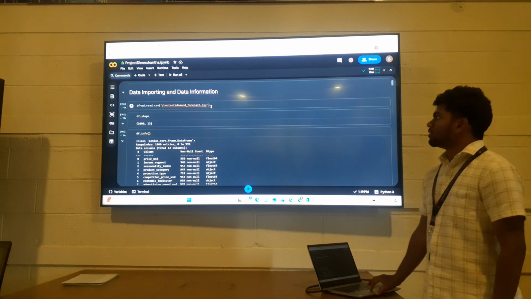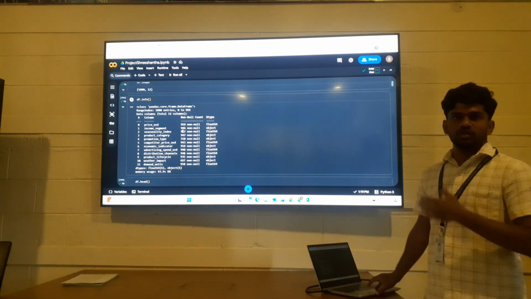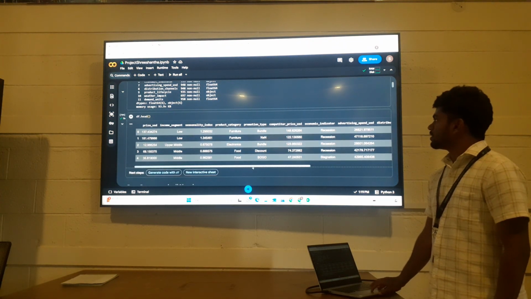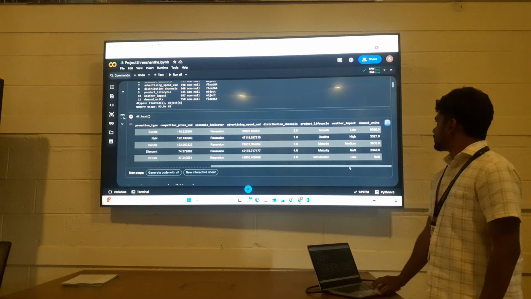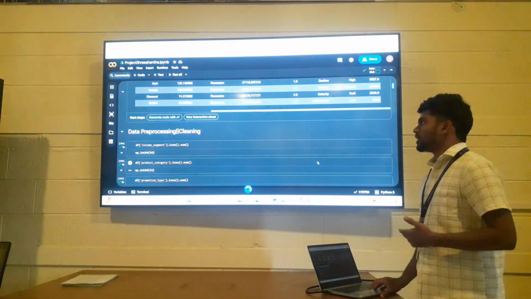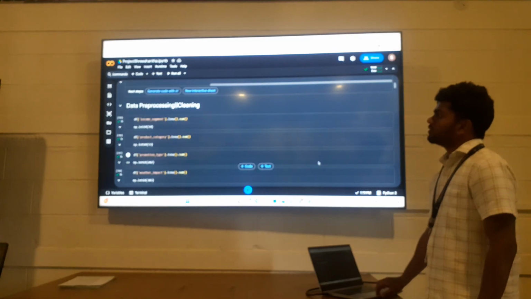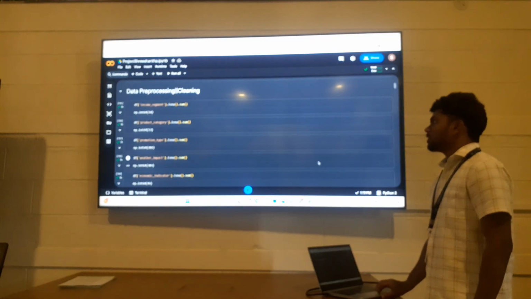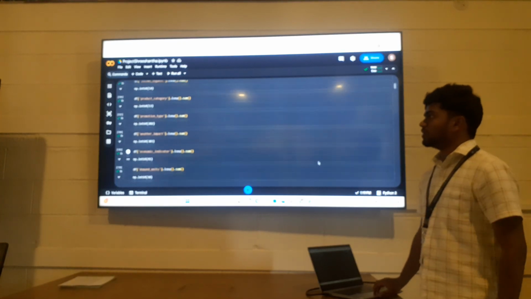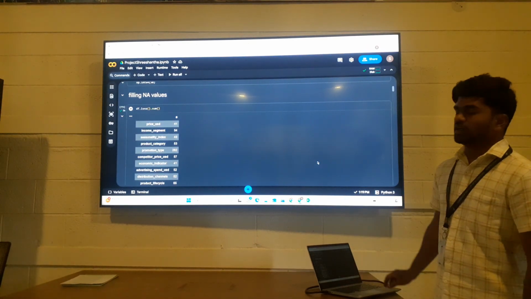So we are importing the dataset, and we can see the information in the header that we get, and this is where we have null values in the dataset. Then we go through data processing and cleaning. You can see some null values in attributes such as income segment, product category, promotion type, weather, and demand units. This is the total number of null values that we are getting.